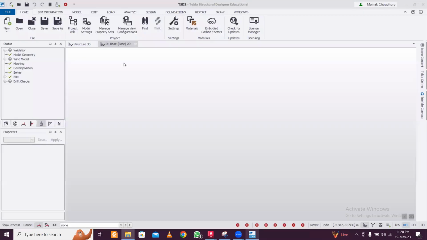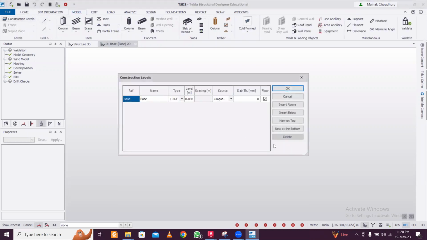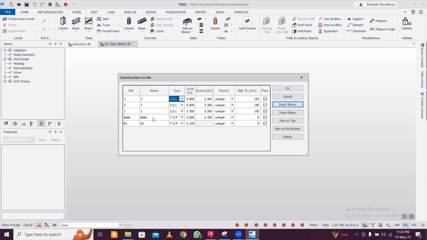So first of all, I'll make the construction levels model. Go to construction levels and insert below. This foundation level plus plinth level is 2.1, so it is below, so minus. And insert above, we'll go with approximately 11 feet, so it is 3.3 meters, 150 mm slab, let's take, because it's in earthquake zone 5. And this is SSL, structural slab level, and we'll go 1, 2, G+1, G+2. Okay, and then just click on OK.